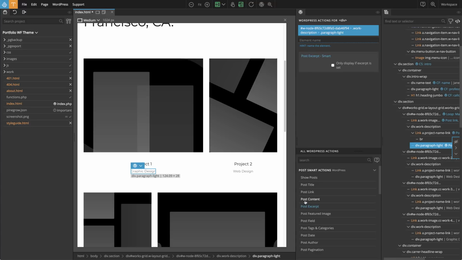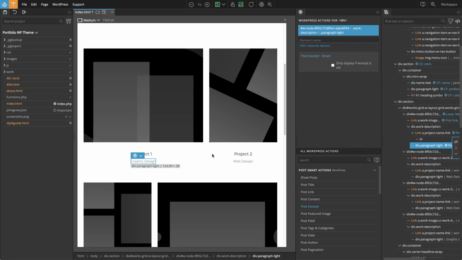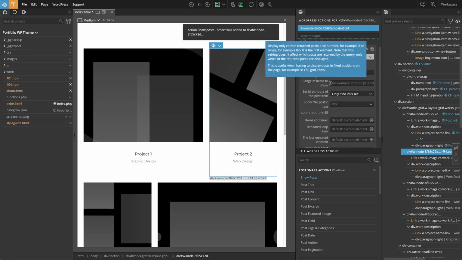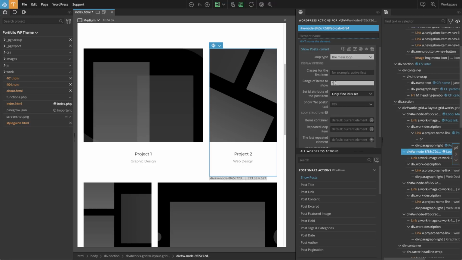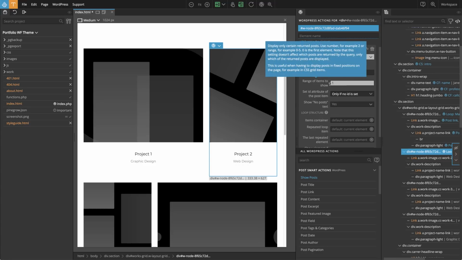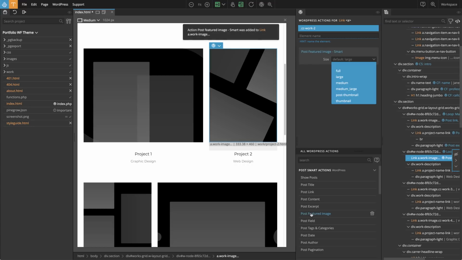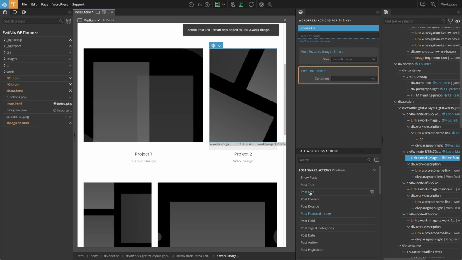And for this subtitle we can use post excerpt. And let's repeat this for the other 3 projects. And the only difference will be which item we want to show. So let's do again, show posts. Range should be 1, so that means the second post. The range starts from 0. And then again select the image and say post featured image. And this is also a link, so we also do post link.